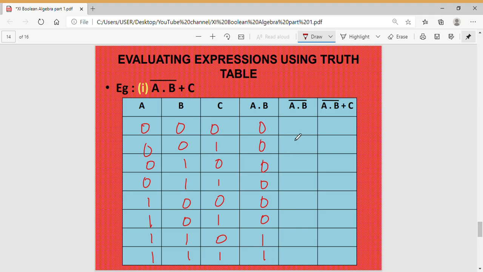So now we have to take the complement of this A dot B column. That is what? A dot B the whole bar. So here 1, 1, 1, 1, 1, 1, 0, 0. The last column is A dot B the whole bar.